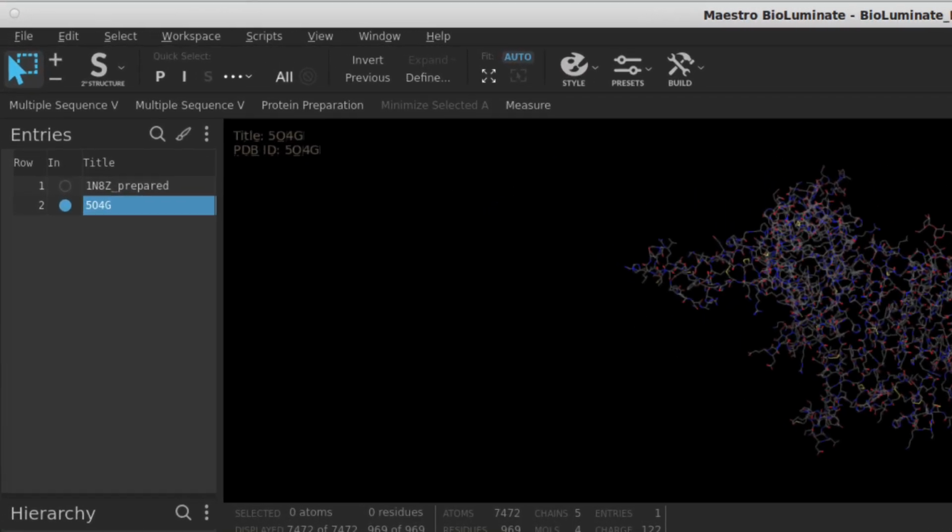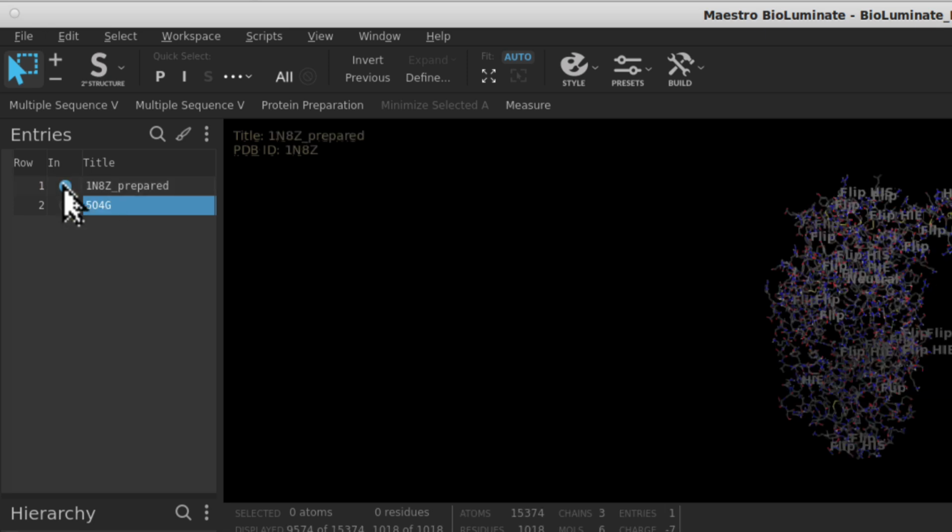Coming back to the entry list, let's include entry 1, 1N8Z prepared. To include an entry, click on the circle under the column titled In. When the circle is blue, that means the structure is included. An entry must be included in order to be visible in the workspace. Notice that the title for the entry in row 2 is highlighted. That means that it is selected. Though it is highlighted in blue, this entry is not displayed in the workspace.